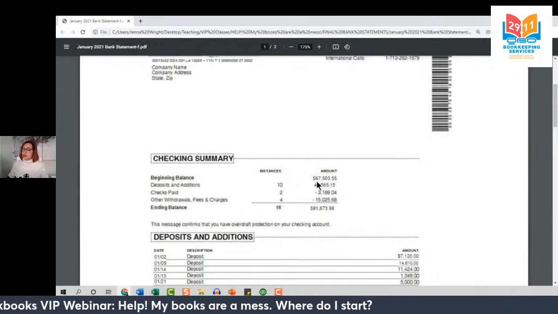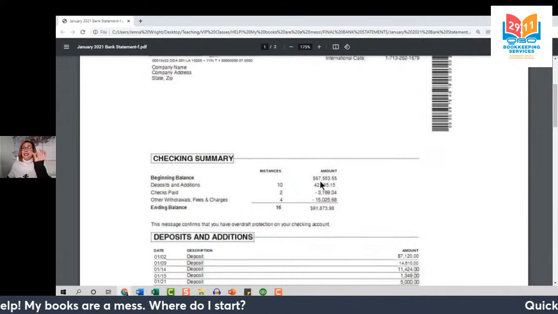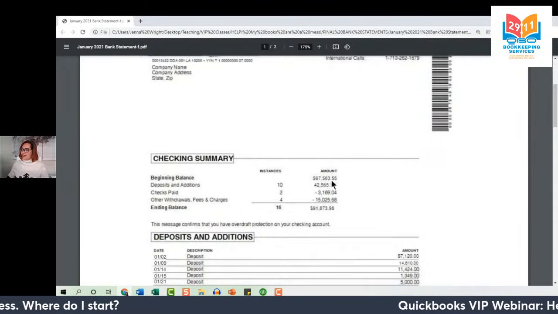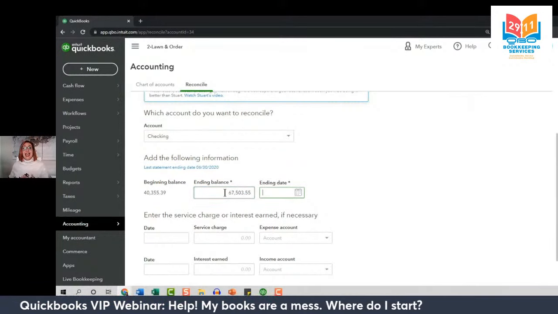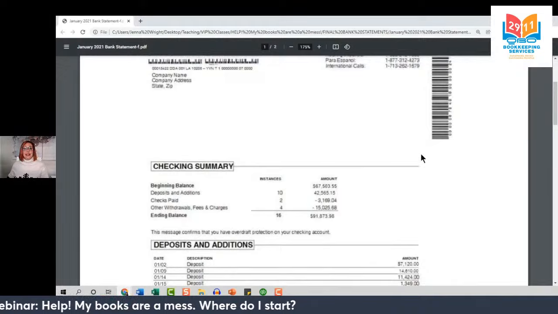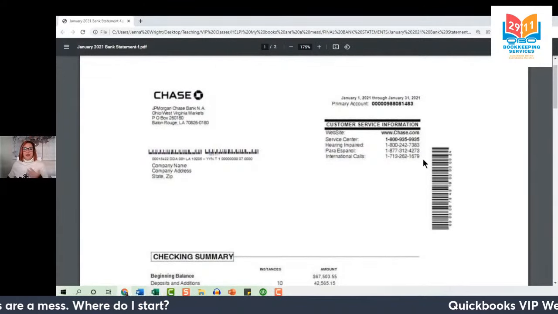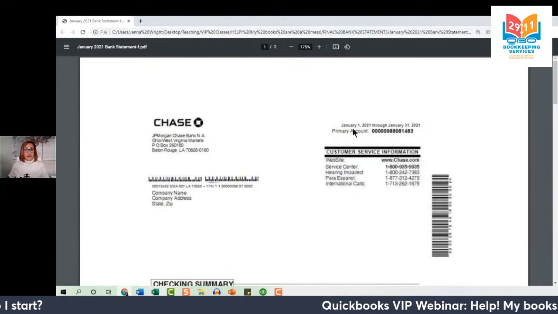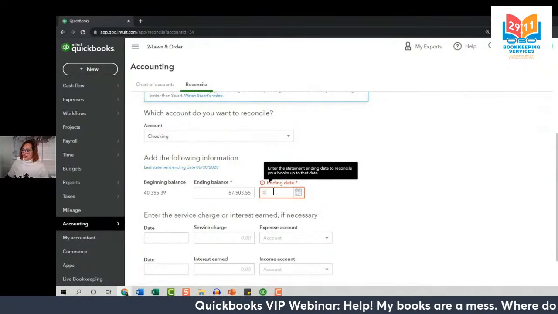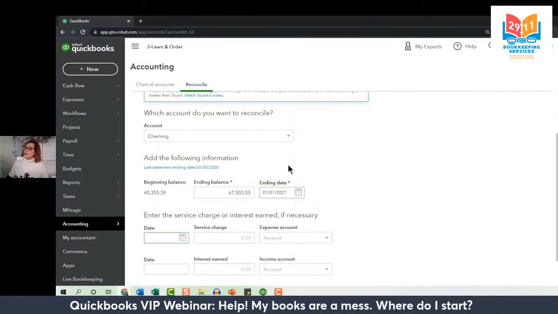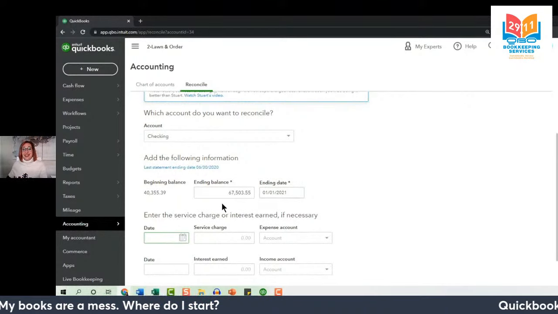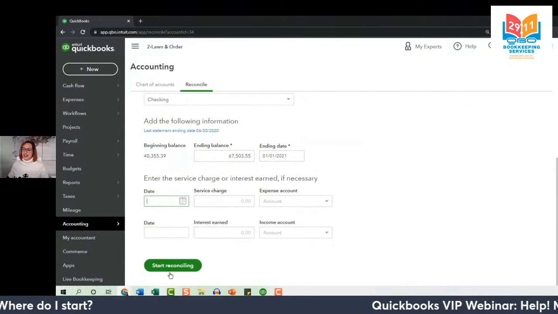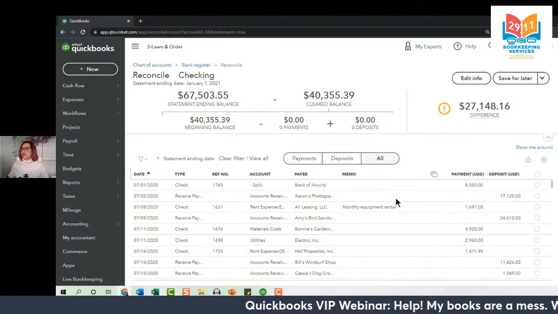So the beginning balance on January 1st, and again, this is the beginning balance, $67,503.55. So let's type that in, $67,503.55. And the ending date is actually going to be the starting date as of the statement we want to reconcile for us, January 1st of 2021. So let's just type that in, 1/1/2021. Once we have entered that starting date in the ending date field and the beginning balance in the ending balance field, let's scroll down and select Start Reconciling.